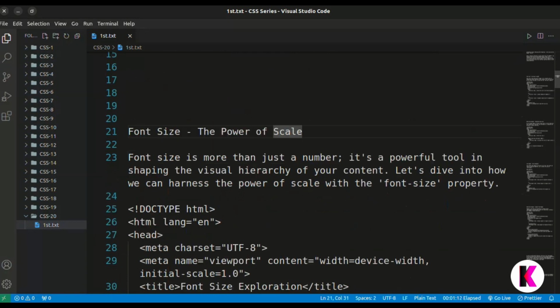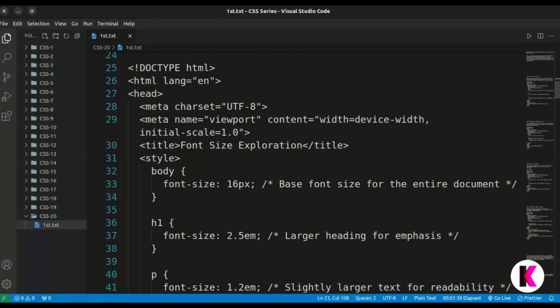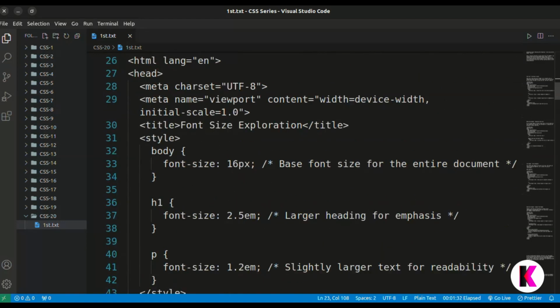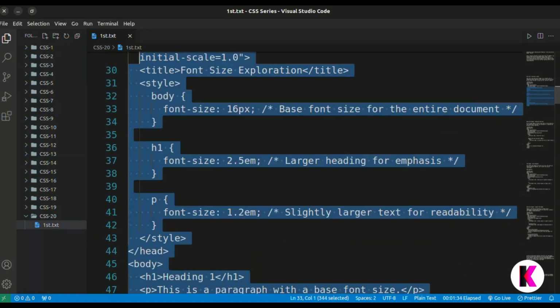So first we have font size, the power of scale. Font size is very important for your CSS. Font size is more than just a number. It's a powerful tool in shaping the visual hierarchy of your content. Let's dive into how we can harness the power of scale with the font-size property. Here we have an HTML structure with a style tag in which we are using font-size.